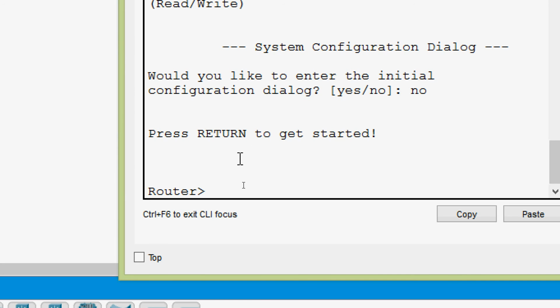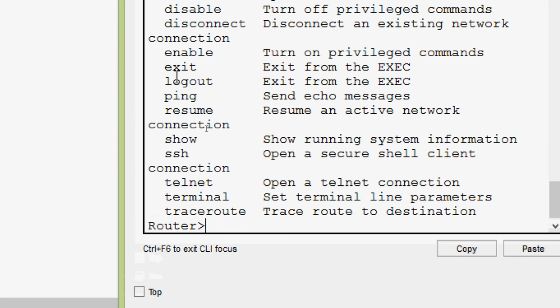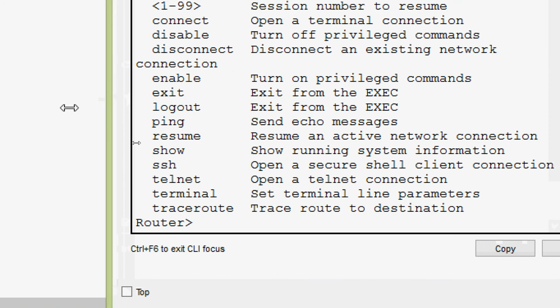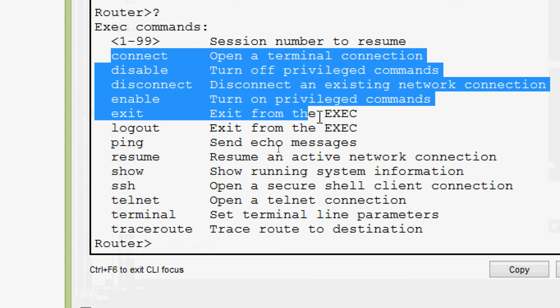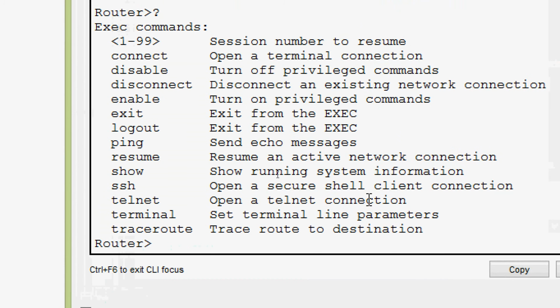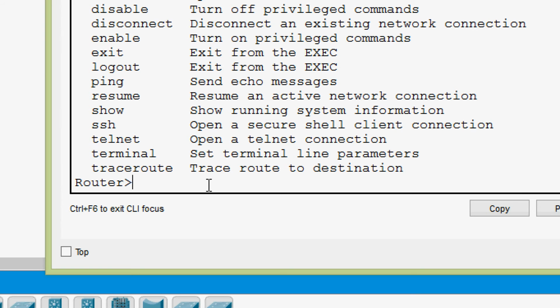So here I am going to press a question mark. Just after pressing this question mark, here we can see the commands we can use in this user exec mode. This is nothing but the context sensitive help. Now we will go to the next mode, that is privileged exec mode, and we will see the supporting commands. We will go to privileged exec mode from this user exec mode. For that we have to give the command enable and press enter.